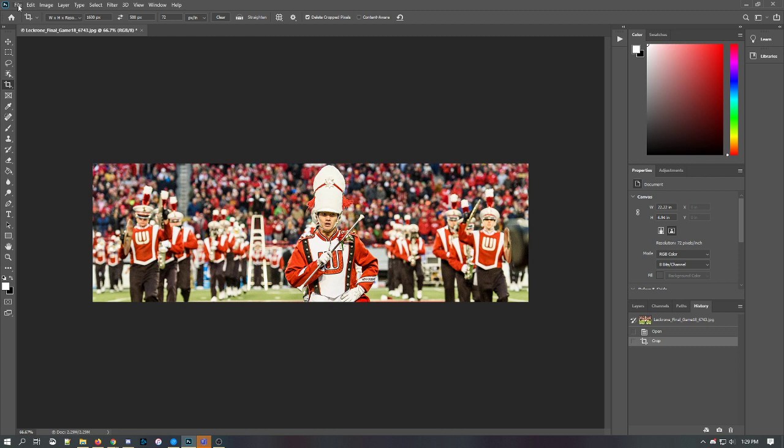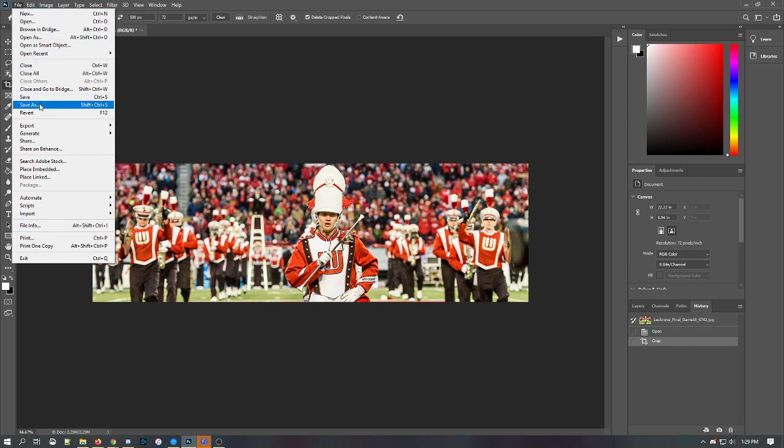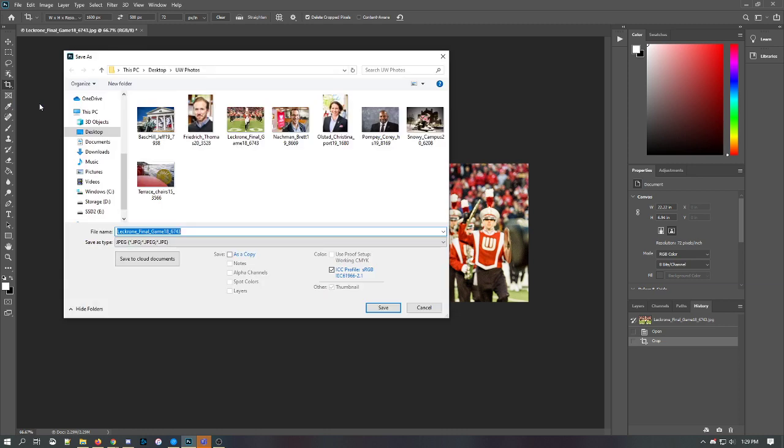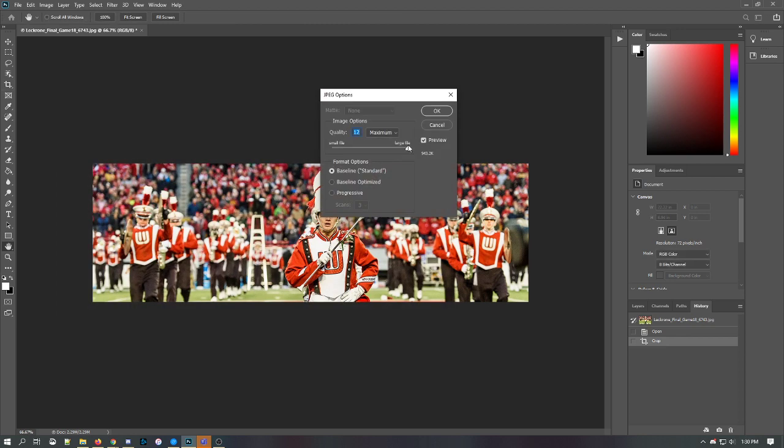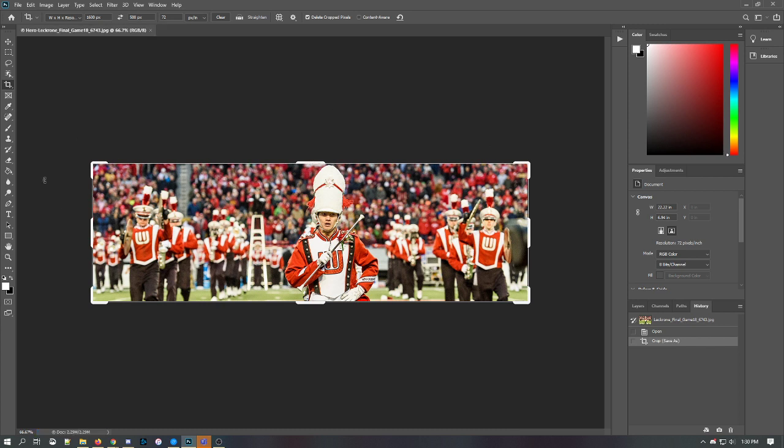Okay, looks good. So now what I want to do is File, Save As, and then I'm going to give it a different name. I'm going to leave it as a JPEG because it was a JPEG already. But now I'm going to give it a different name, and I'm going to say maybe just hero, hero hyphen Lacrosse final game, etc. And so I will save it. Say okay. I usually leave the quality as high. Again, I'm very particular when it comes to images, so I would always leave everything as the highest quality it can be. Say okay. The image was saved.